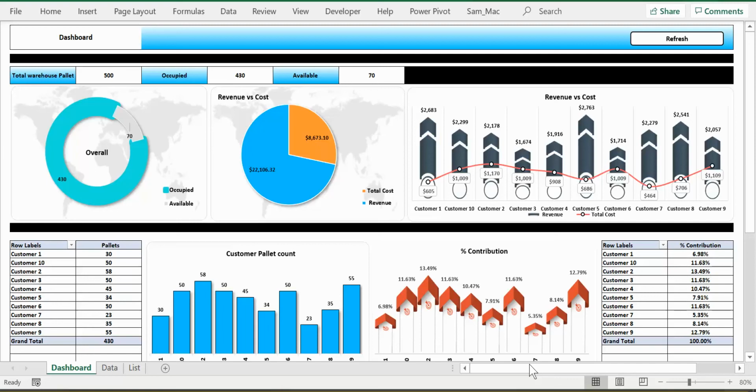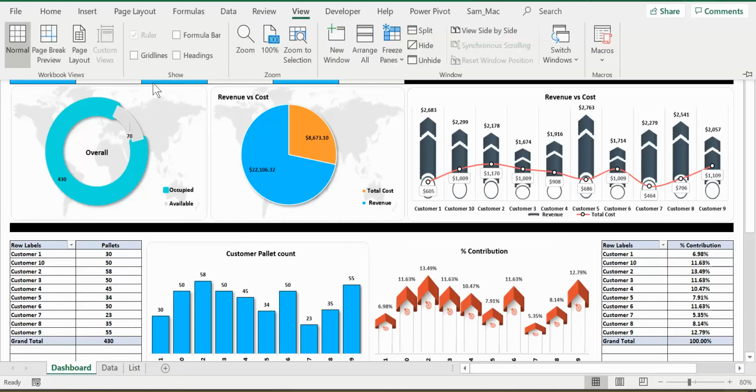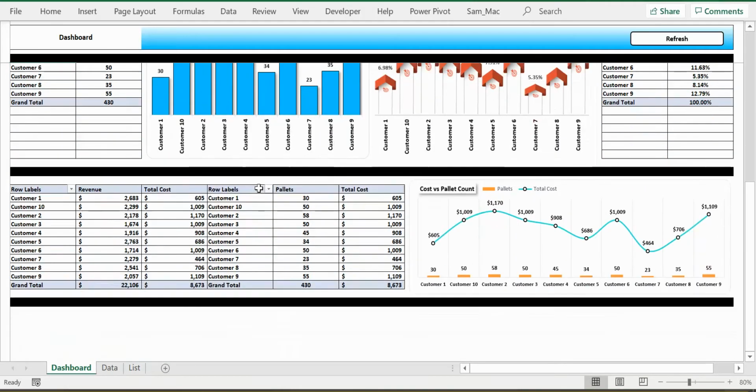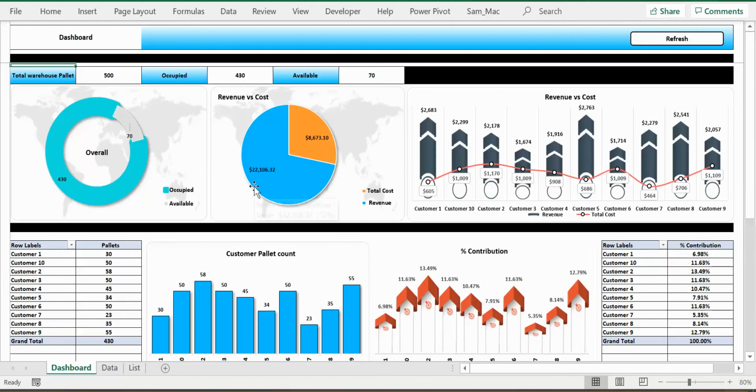So the work is complete, and this is the dashboard that I'm planning to give you. Let me first give you a demo on the data sheet, and then I'll come to this particular dashboard.